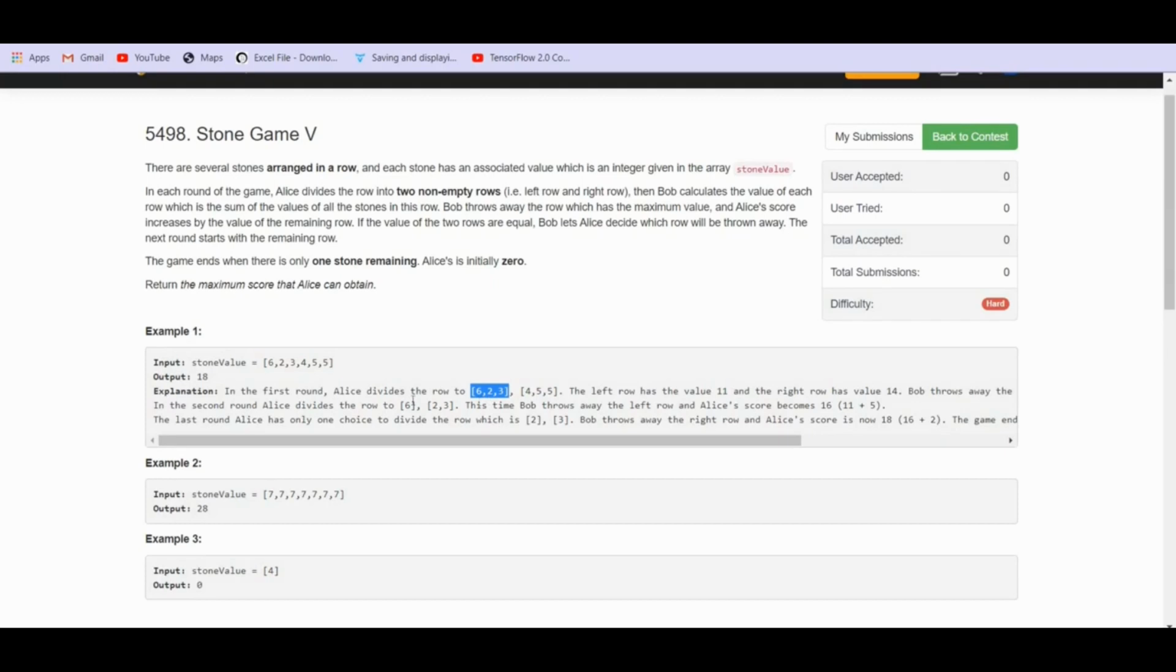In the next round, Alice is going to divide this as 6 and 2, 3. In this case, the summation for the left part is more than the summation for the right part. The summation for the left part is 6 and for the right part is 5. Now Bob is going to throw the left part, and 5 is going to be added to Alice's score. Now the total score is 16. Now 2, 3 will be taken to the third round.